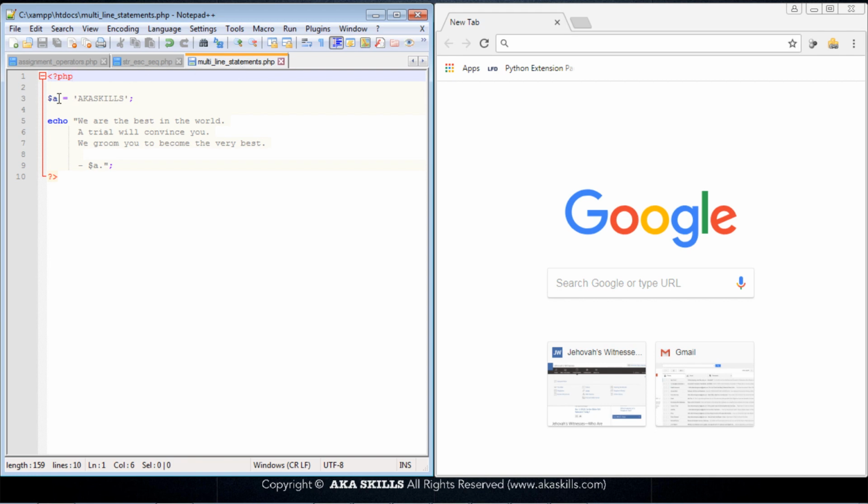Now let us go to line 3 of this code. We created a variable a and assigned it a value. Now you notice that we now ask PHP to echo or print out the following. Now notice that at the end we have a call to this variable a. Now the point we are trying to bring out here is that this statement spans across multiple lines.